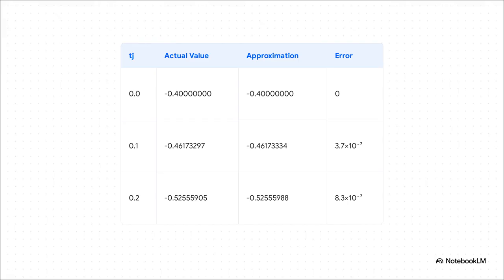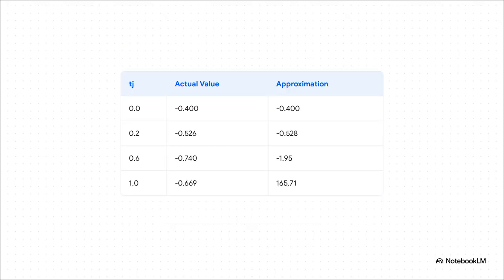And would you look at that? The numbers in the approximation column are basically hugging the numbers in the actual value column. They're almost perfect. The tiny errors are being kept in check. This is a stable, reliable calculation. The boulder hasn't moved. Now hold on to your hats. All we're going to do is double that step size to 0.1.